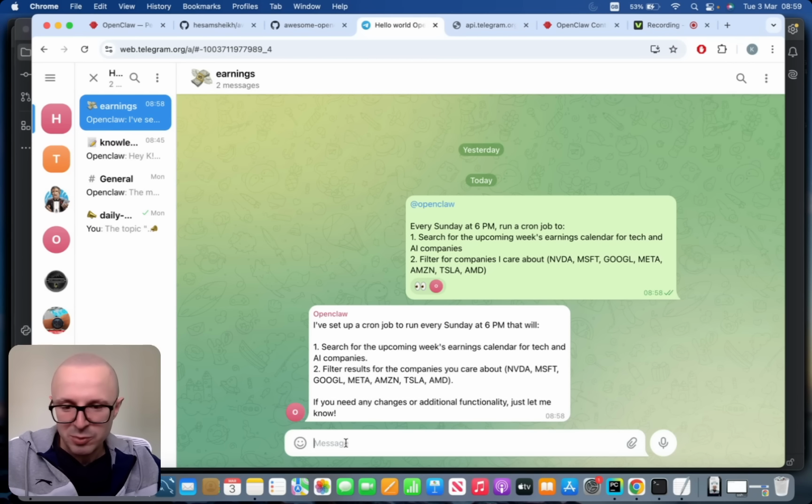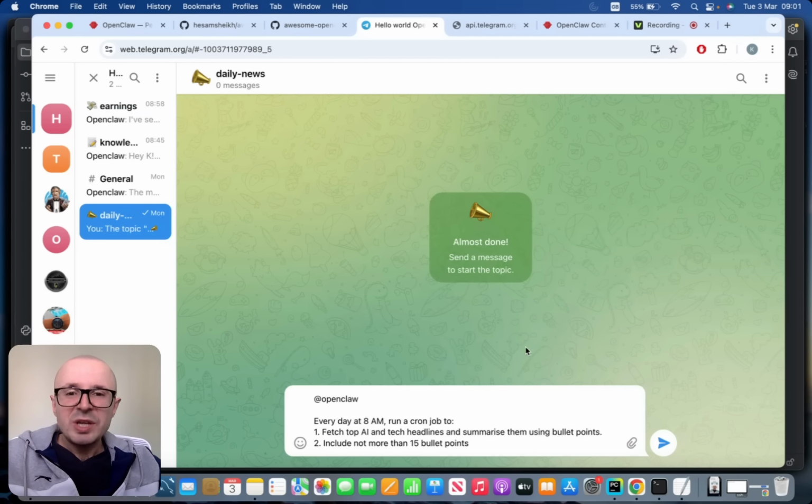You can also call OpenClaw again inside this topic if you need to make any changes to this prompt, like for example, if you want to add or remove companies from this list, you can do that. From this point onwards, every Sunday at 6 p.m. your local time, so in my case London time, it will send me a detailed report about the companies that I'm interested in and about their earnings.